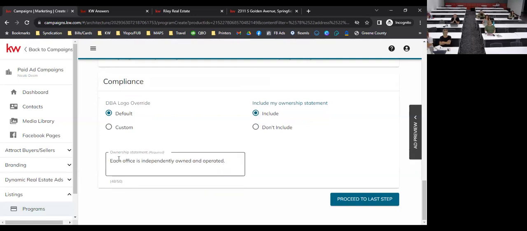And including the ownership statement, each office is independently owned and operated. It needs to be on all of your marketing material whenever you utilize a Keller Williams logo, because we are independently owned and operated just like every other market center is. Why is it an option then? I don't know. Come on, Amy. I know. Well, I always say include it, or I'm coming for you.